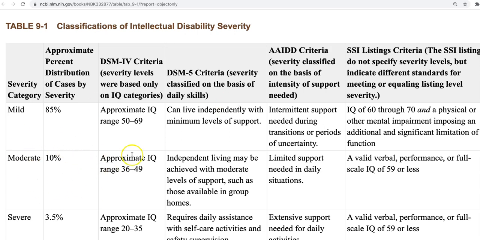Another 10% are going to be moderate, an IQ range between 36 and 49. People can still live on their own, but they're going to need more support. They're going to have to live in a group home, so they'll be able to have their own room, their own space, but they're going to need more constant support, living in the same building with them.